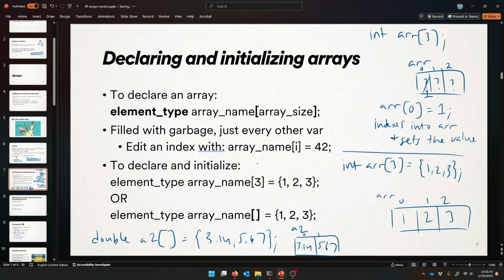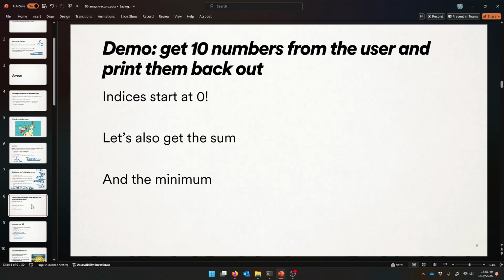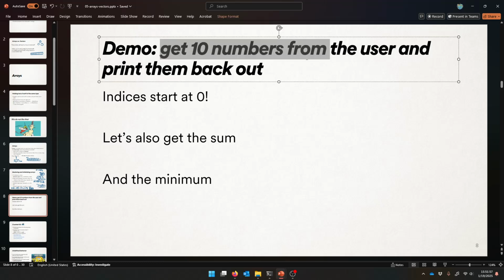Let's see. Do I want to give you some of that? Yeah, let me, I guess. Let's have an example. I think that would be most useful now. I've drawn a bunch of pictures. I've shown you the syntax. Let's use it all. So here's my demo. Let's get 10 numbers from the user, and then we'll print them back out. All right, so that's an easy problem. Then we'll make it harder.